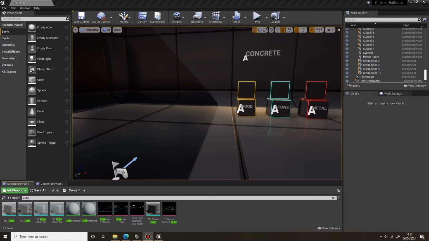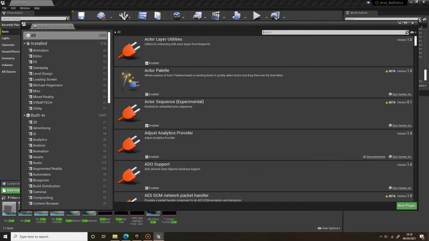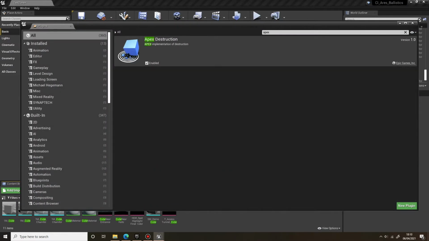First thing you want to do is go into your settings, open up your plugins window, and in the search bar type in Apex. You need to ensure that this Apex Destruction plugin provided by Epic Games is set to enabled. If not, just click in the toggle box and restart your engine when prompted. Once the engine reloads, you close that down.